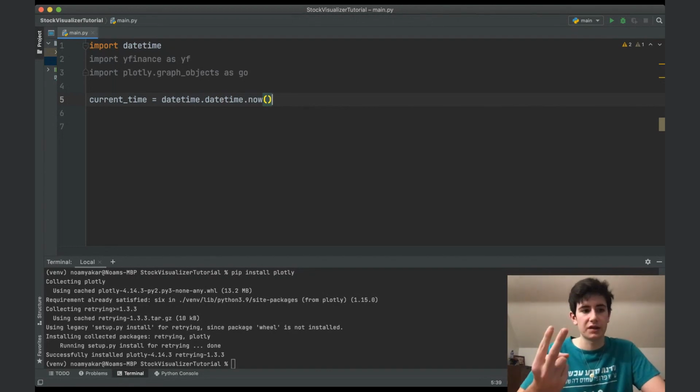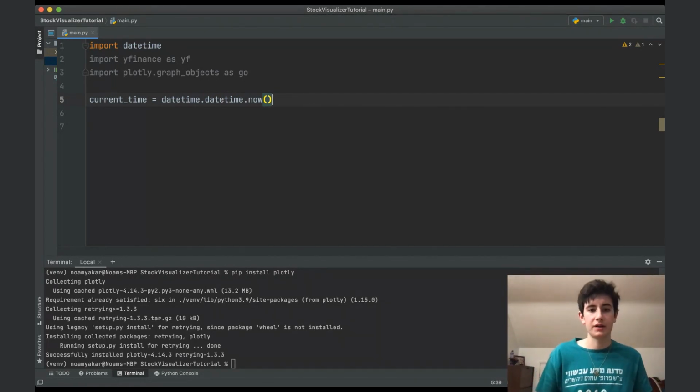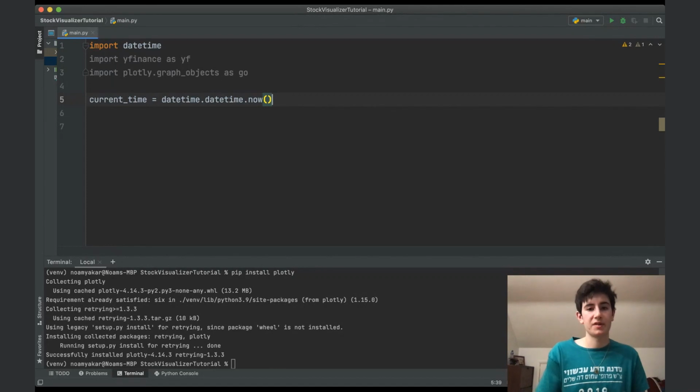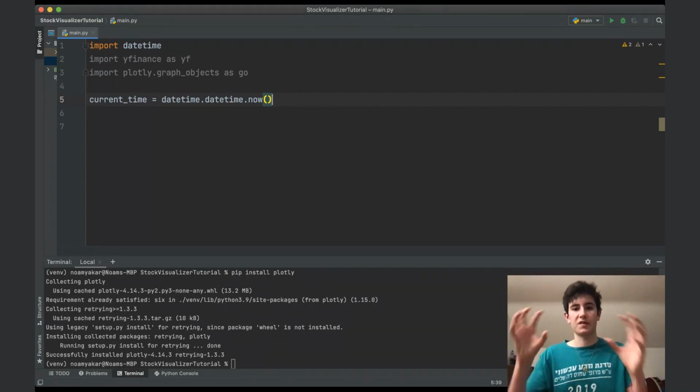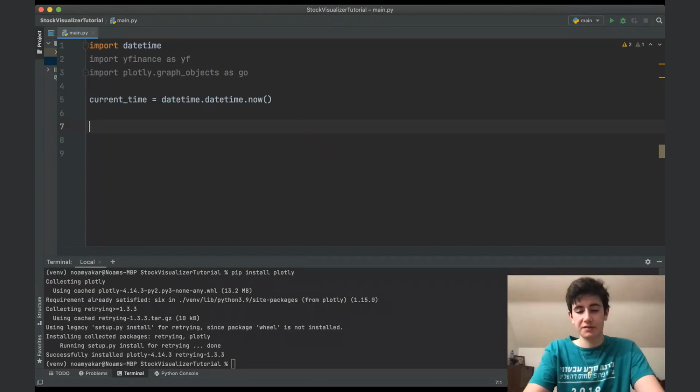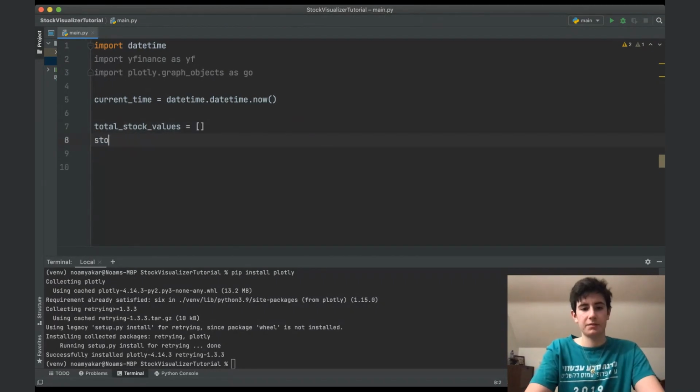We need to create 2 lists. One of the total stock values, so the values of the stocks multiplied by the shares, and I'll get into that in a moment, and the names of the stocks. So we can plot the names of the stocks on a nice pie chart like this one, and that's the final product. So the first list we're going to make is called total stock values. And the second list we're going to make, as I stated before, is called stock names.